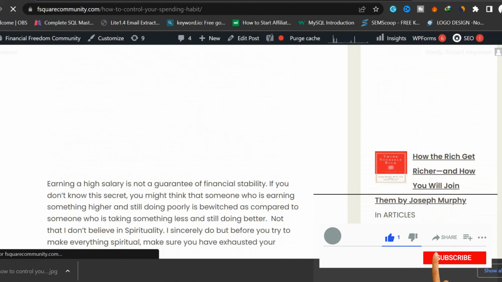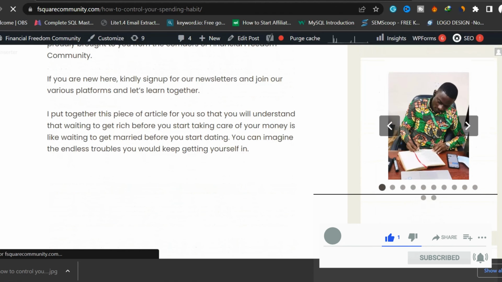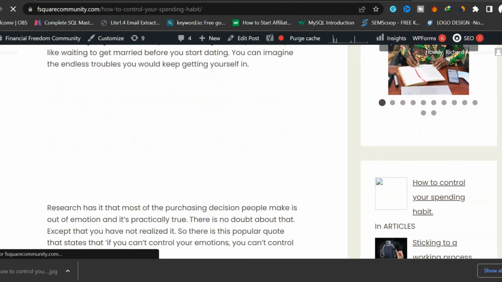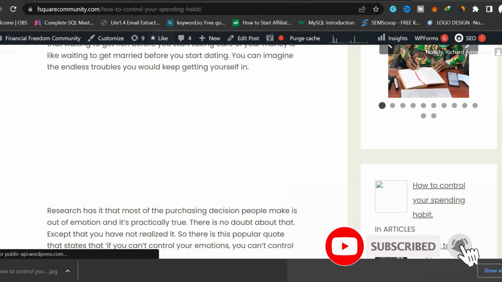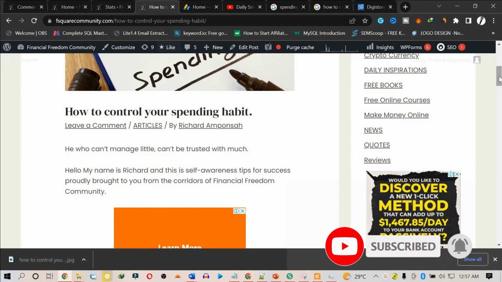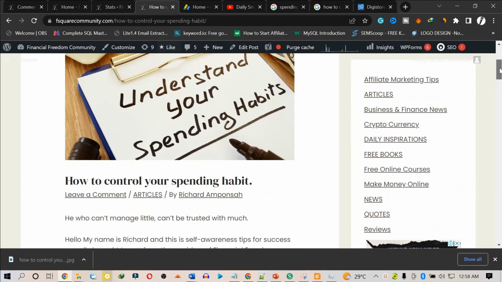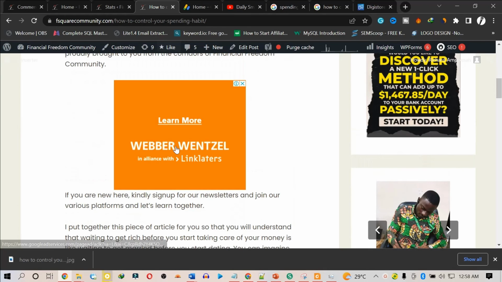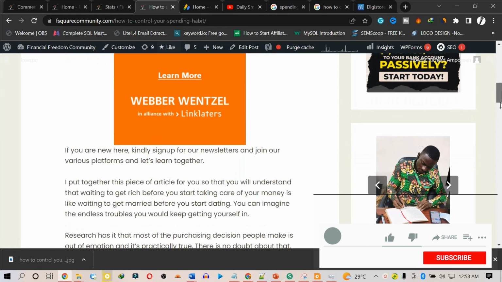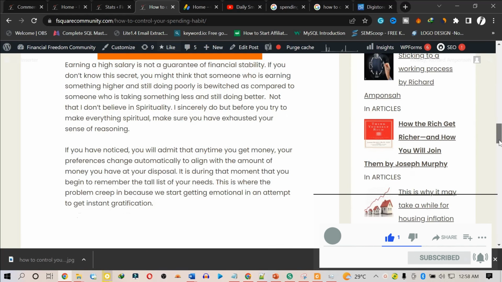As you can see, these places have been left blank because that is obviously where the ads are going to show. I think it is still loading. Let's give it some time to see if it will show or not. All right, as you can see, the ads are showing now. After a while, the ads have started displaying in the post. This is the post we just created, that is understanding your spending habits, how to control your spending habit.